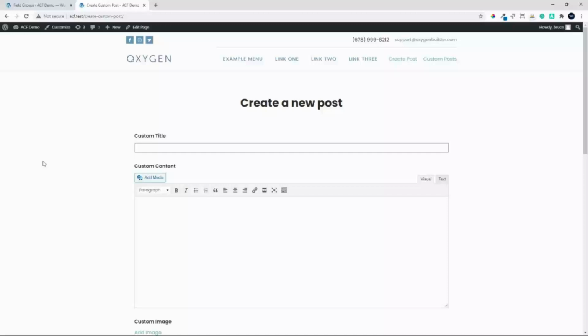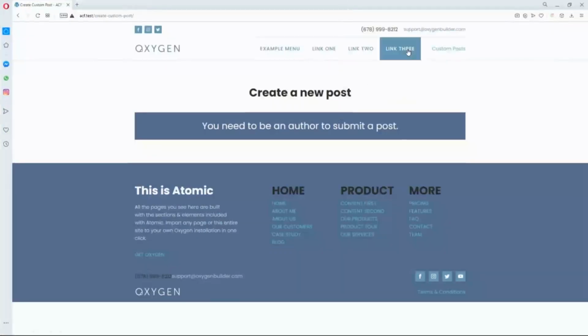We looked at creating posts on the front end. Now we're going to have a look at allowing users to register to create the post. So when the user arrives on the page to create the post, you'll see that you need to be an author to submit a post. We're now going to create a form that they can use to register in order to post their details.